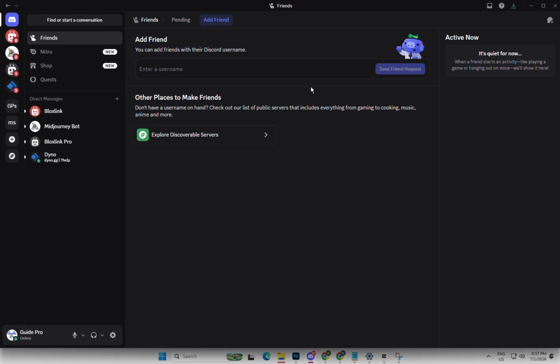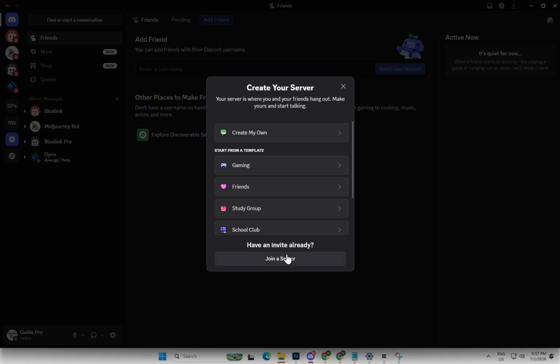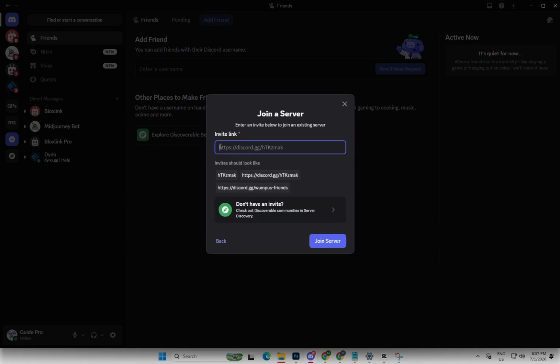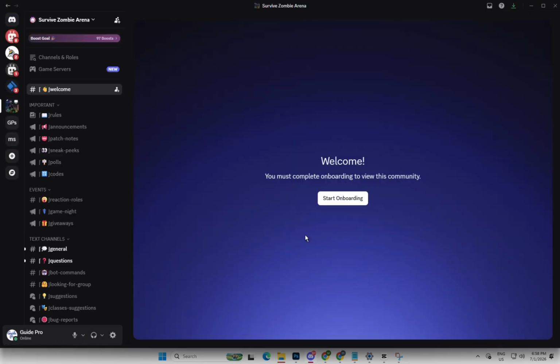On the left-hand side of the screen, click the plus icon to add a server. When the menu appears, click Join a Server. In the invite box, enter the Survive Zombie Arena Discord invite link exactly as shown on the screen. Then click Join Server. After a few moments, you'll be added to the Roblox Survive Zombie Arena Discord server.